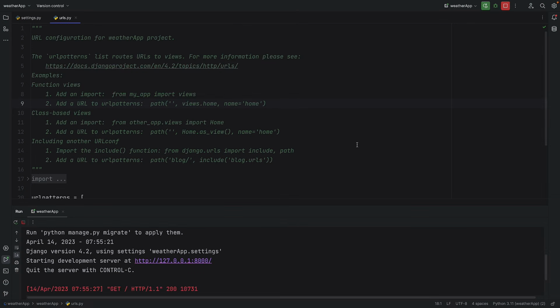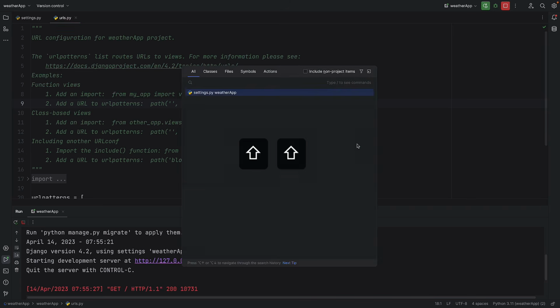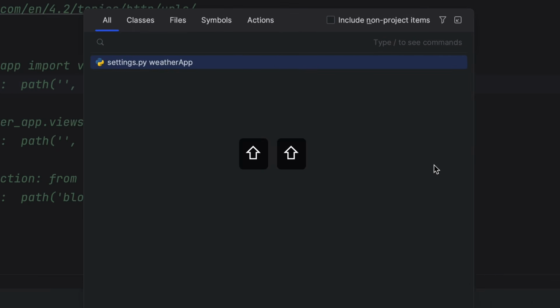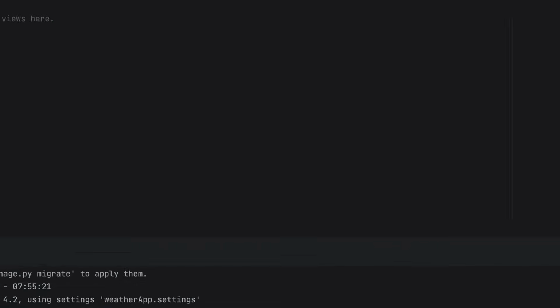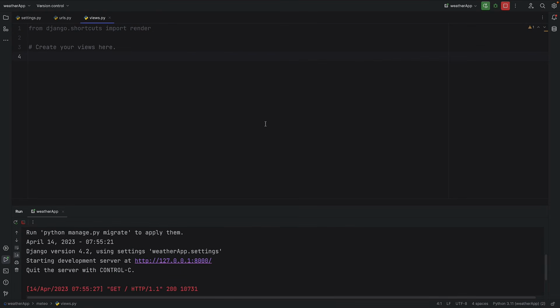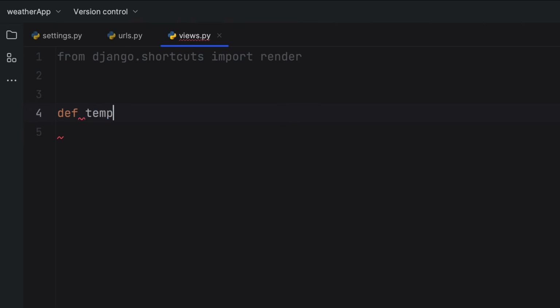Let's create the application logic. In Django, that's done by writing functions or classes in views.py. I press Shift twice to open Search Everywhere and type Views. Here it is. The first feature of our application is to show the temperature in the current location. Let's write a function for that. I'll call it temp here.